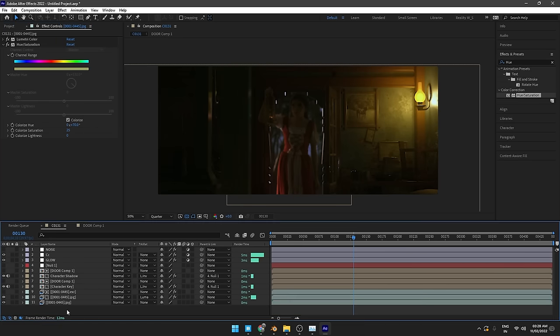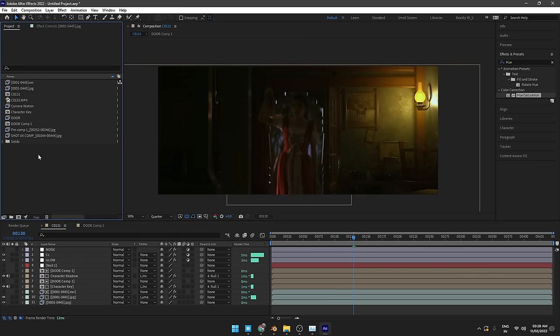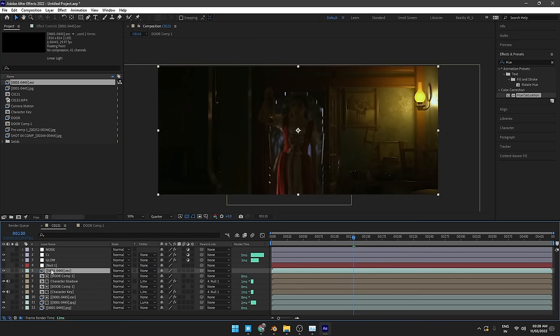So that's pretty much what you're gonna need to compose this kind of shot. If it's very specific, then you can add an ambient occlusion pass. Let me quickly show you how to do that as well. Take this one again, DXR, put it here.